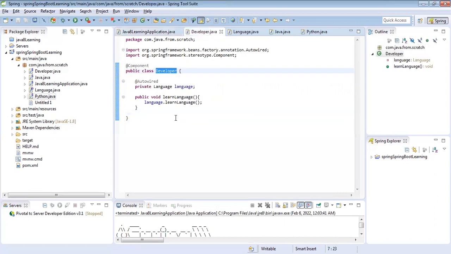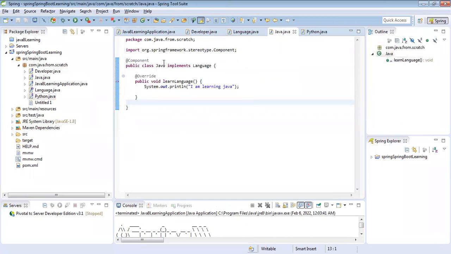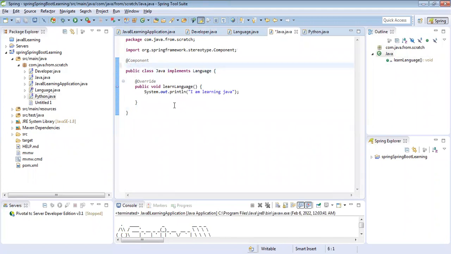Spring will not know which language the developer needs to learn, or which language the developer is learning. So in order to resolve this ambiguity problem, we will have three solutions. We will learn all these solutions one by one. Like we can make any language primary. So I don't want to learn Python at all, so we can make it primary.